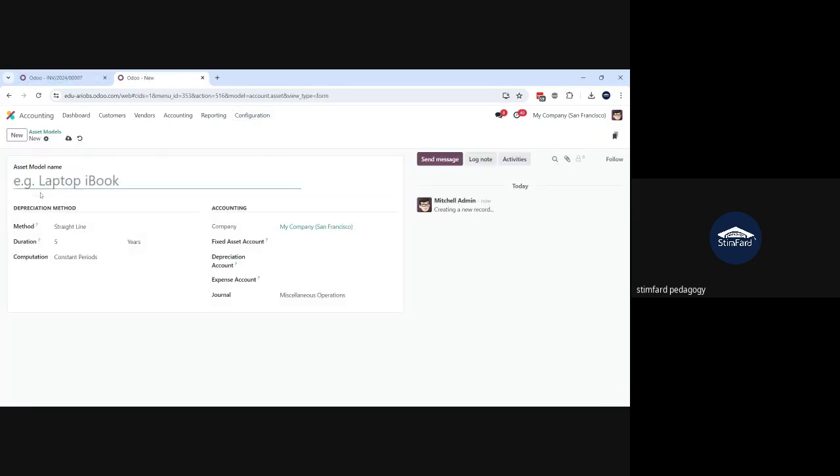So let's say it's for laptops. Okay, so I will give the name of the model. Then I need to select the method of depreciation that would be charged on my asset. I can select here straight line, declining, and declining then straight line. So the mostly used method is the straight line method. You can go with the straight line method.